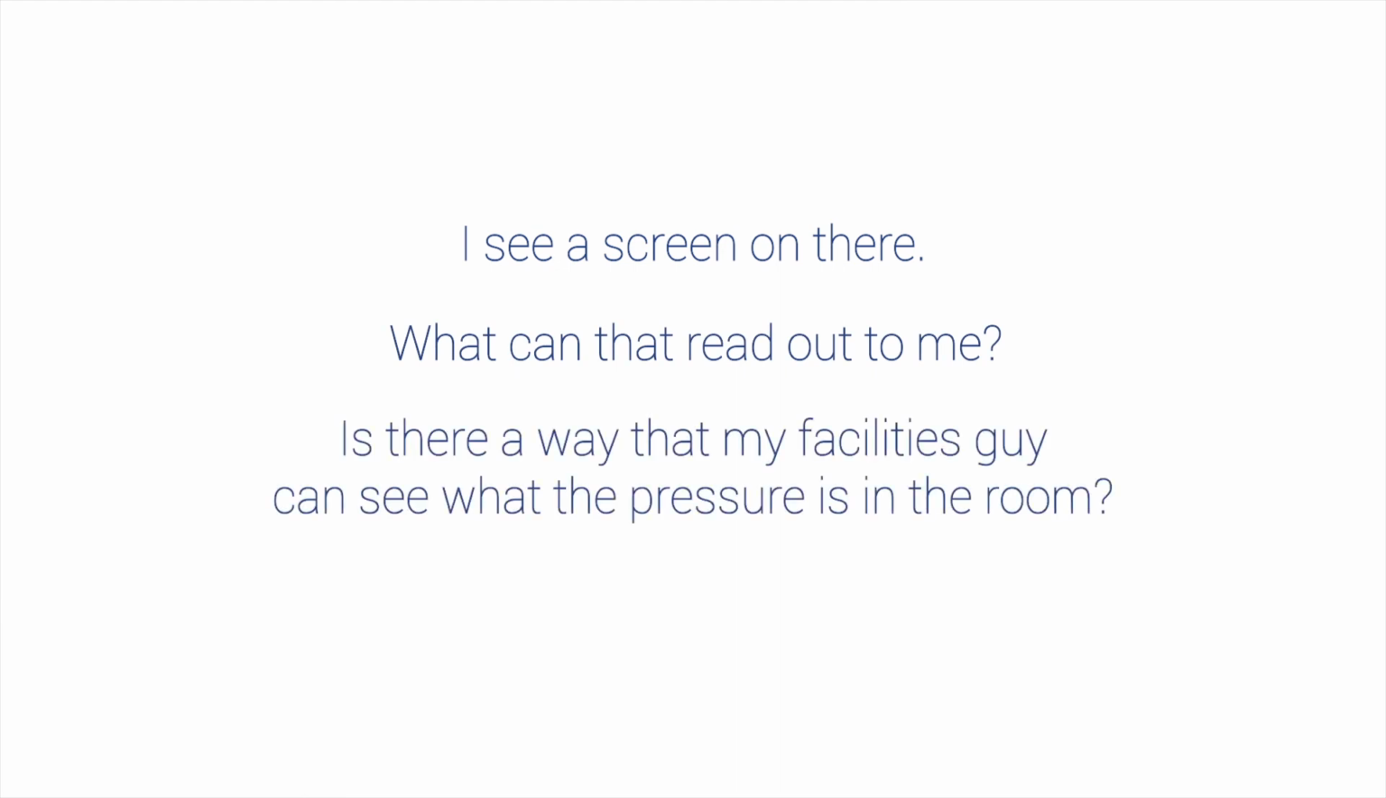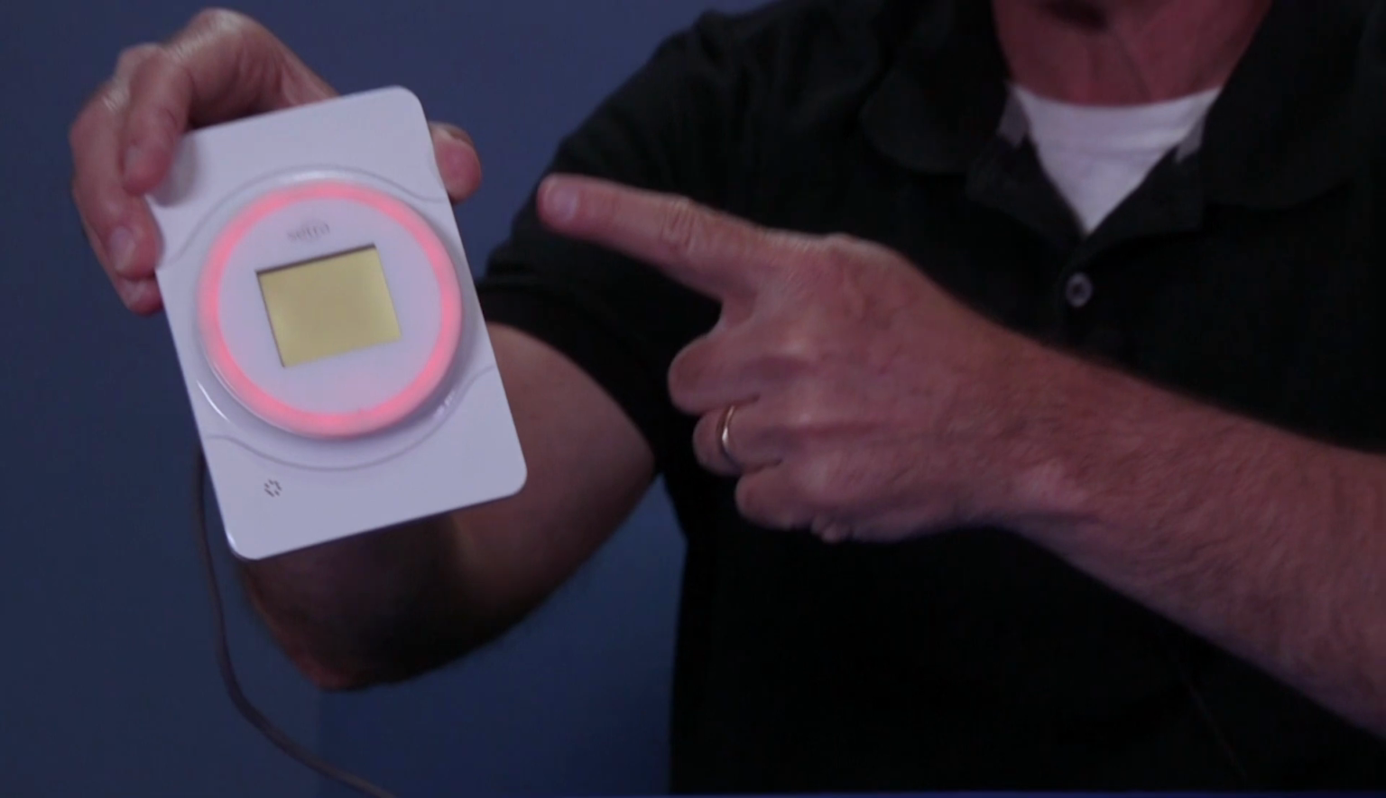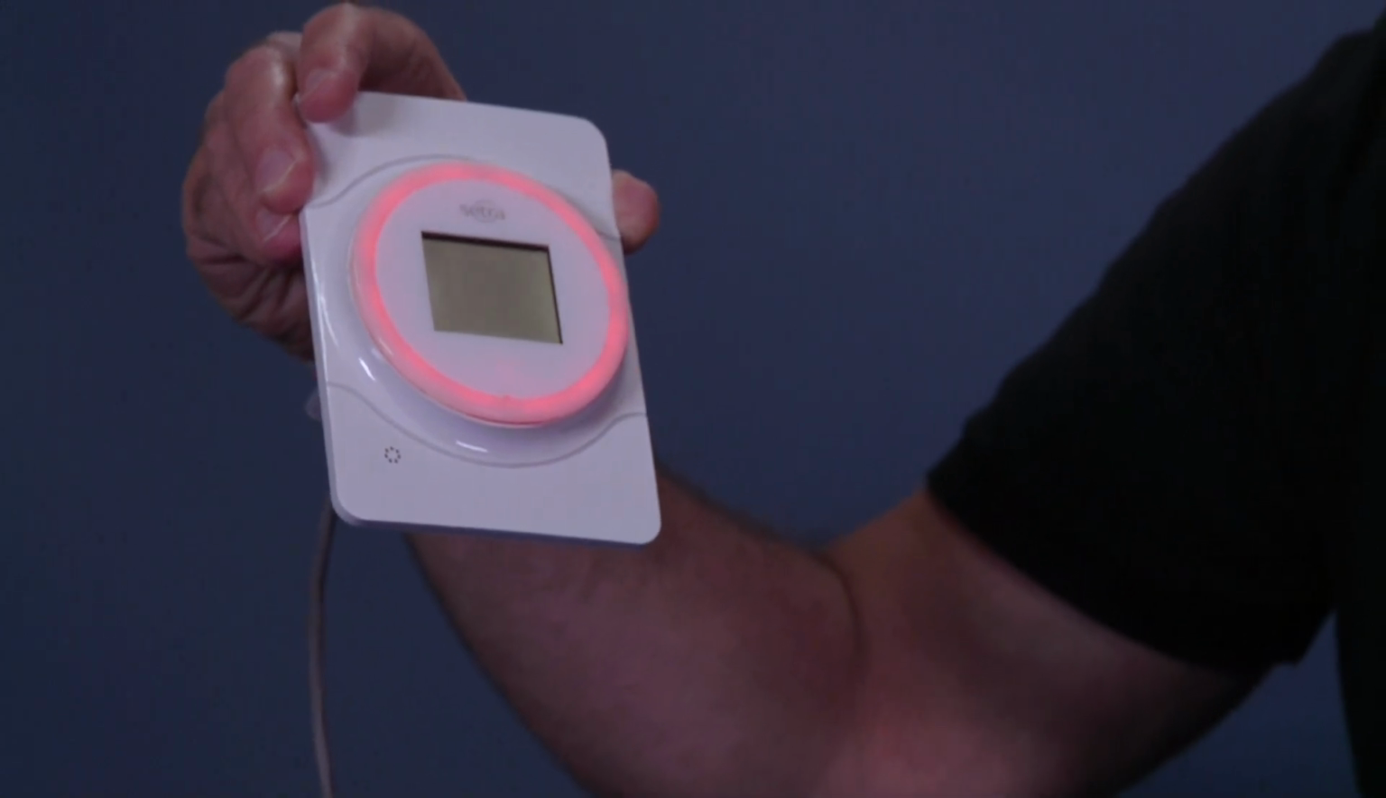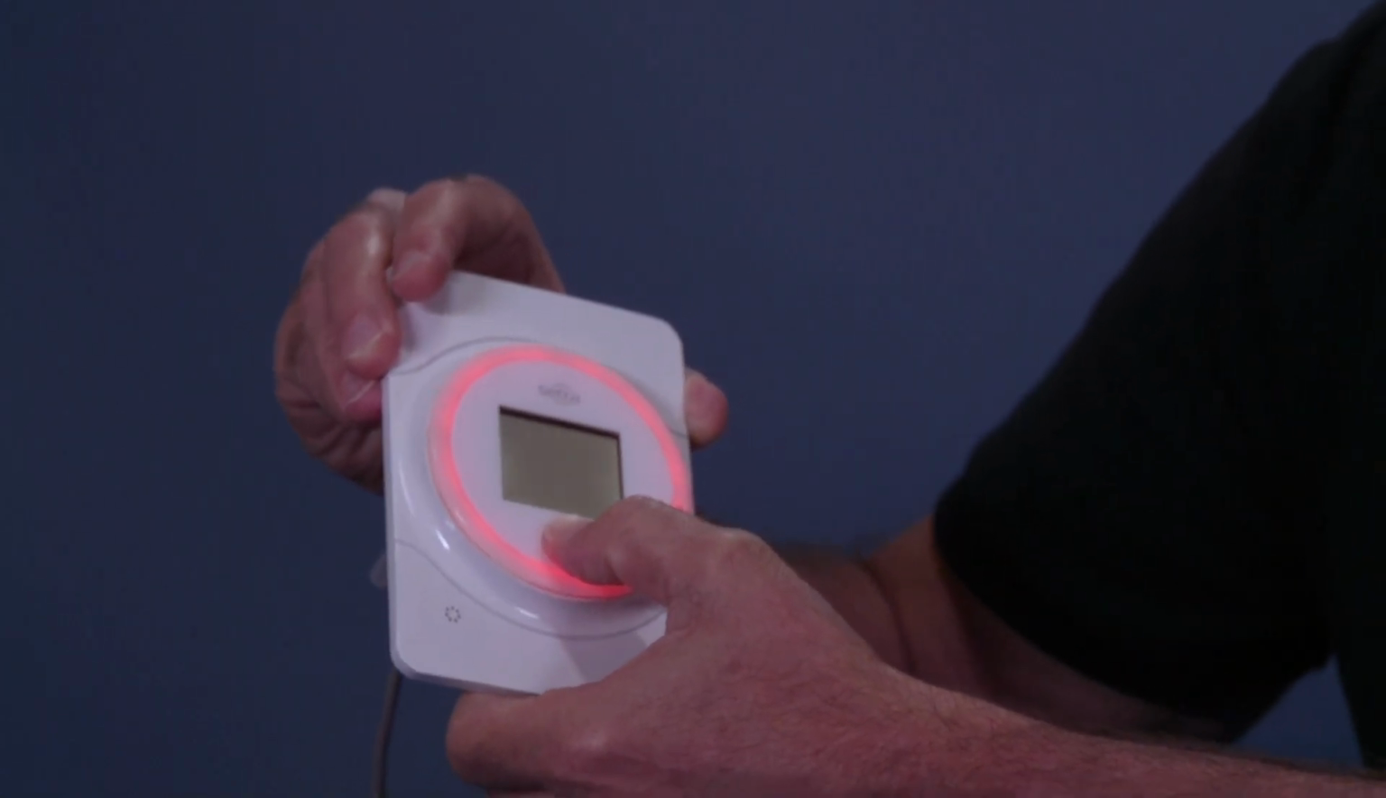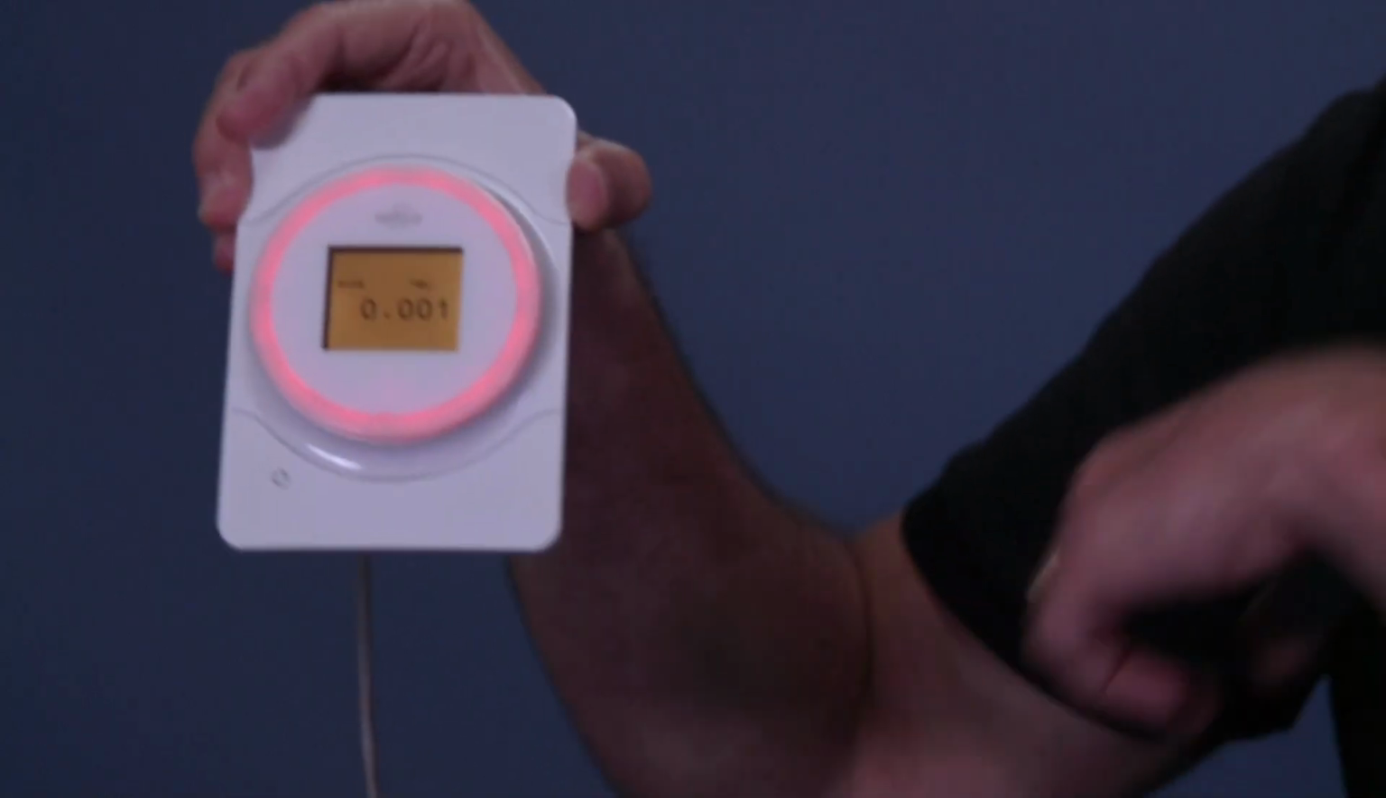Jeff, I see a screen on there. What can that read out to me? Is there a way that my facilities guy can see what the pressure is in the room? Light, like all other Setra pressure sensors, has an analog signal output. So we can run analog output from light and display it on Flex as a room monitor, or directly connect light to your building automation system, your building management system, any sort of networking device you have that can take an analog input. But if I'm curious locally, I can go ahead and just depress the front panel.